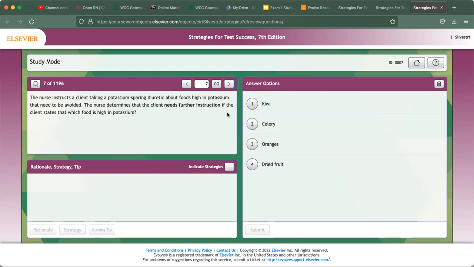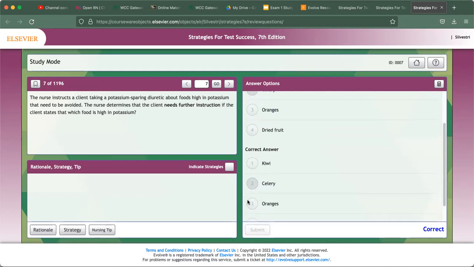So if you don't know which option has potassium, you can kind of use a strategy to answer this question. So a good strategy is, well, this is a fruit, this is a vegetable, this is a fruit, and this is a fruit. So it might make sense to pick the vegetable because I don't think celery has a lot of potassium, and if the client picks celery, he needs further instruction. So let's see if that's right. Okay, it looks like it is correct.